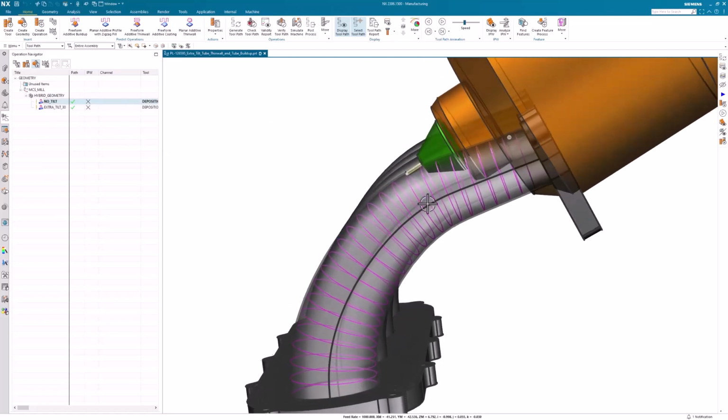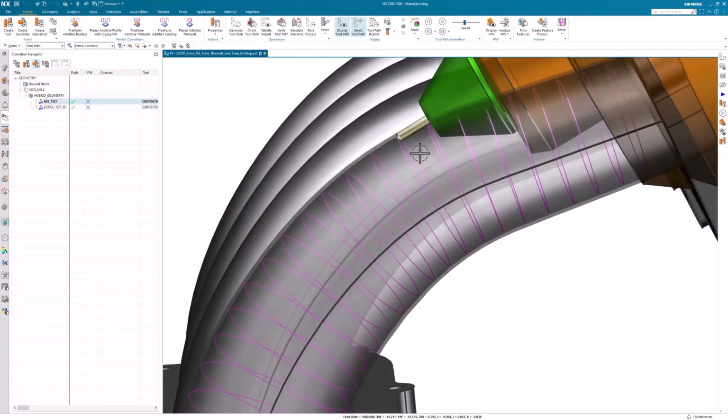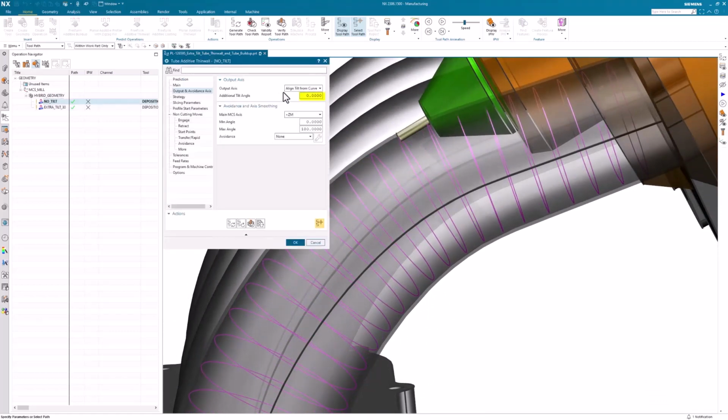If I have the output on this tube, notice that the tool is tangent to the surface at that point. That is with no extra tilt. So if I'm using the tool axis, align tilt from curve, there is 0 additional tilt.